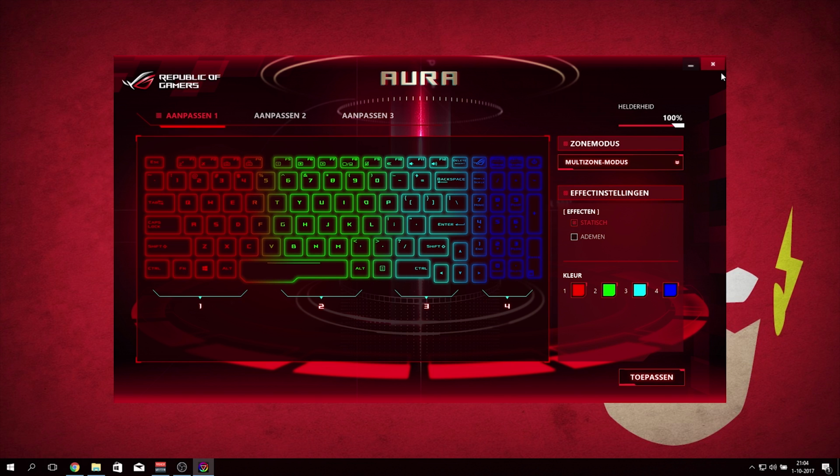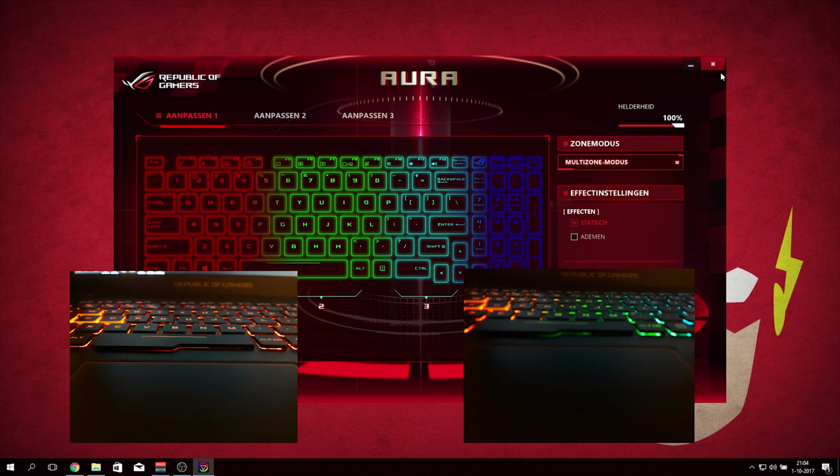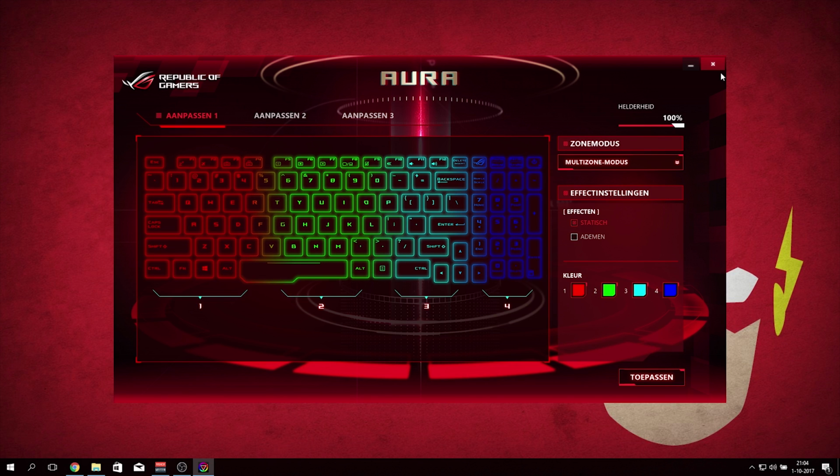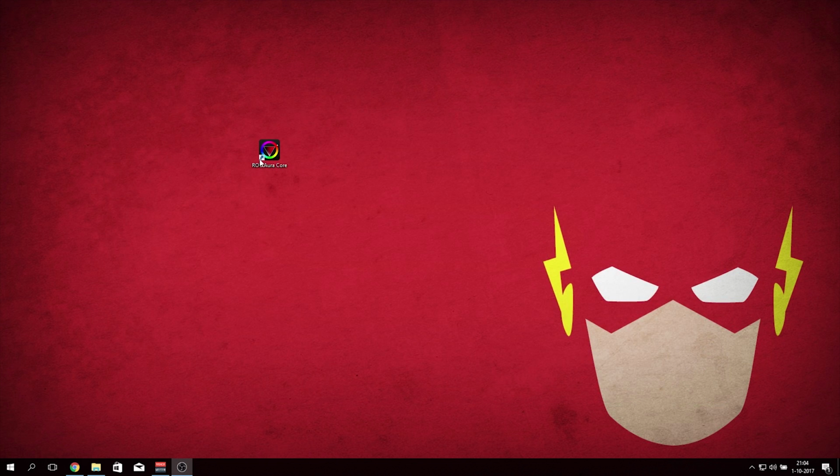I will show you guys a photo of me having the difference between the colors, and also one before. So you should know that it does work, for me at least. These are all the tricks I can give you about how to get colors on your keyboard.